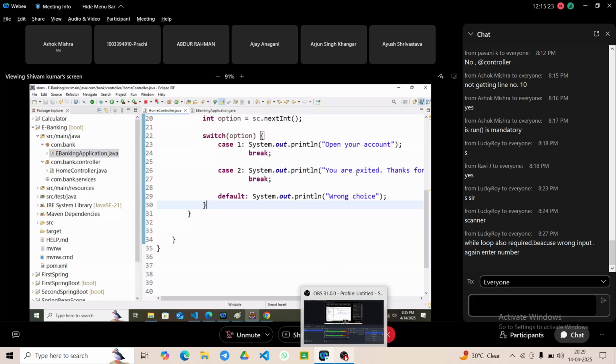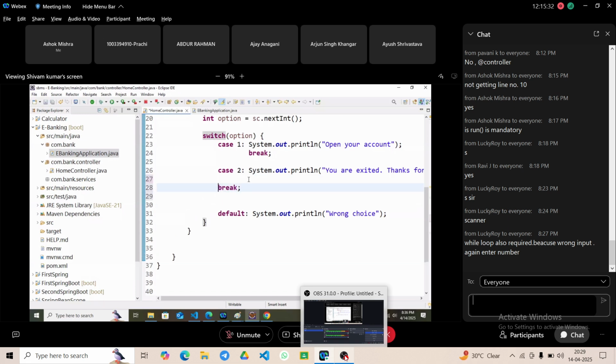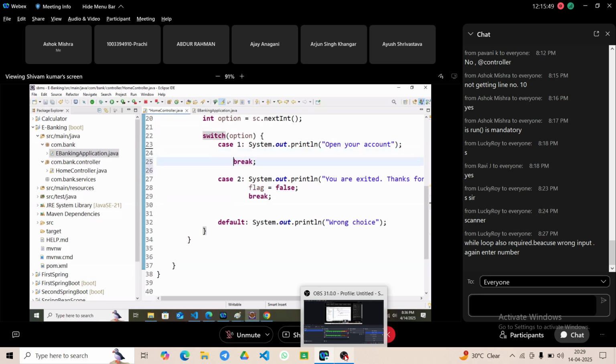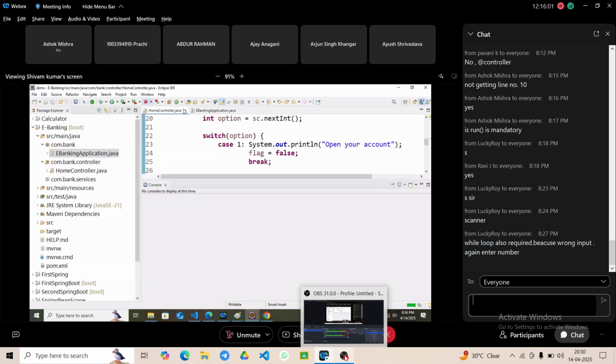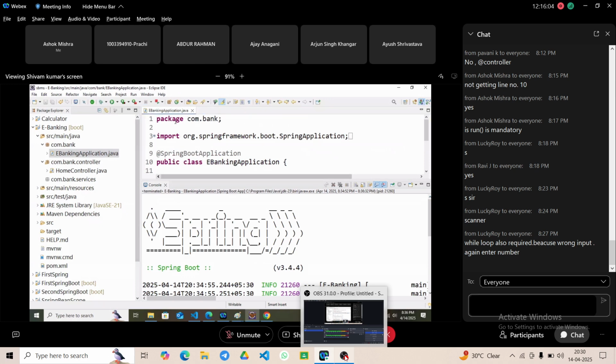And when the user wants to exit, at that time I will set the value of flag to false, because that is the condition when flag will become false. When the user wants to open the account, at that time also we will set the value of flag to false. We will show the options to the user only when the user is choosing the wrong input. So we'll go back and start the application again.